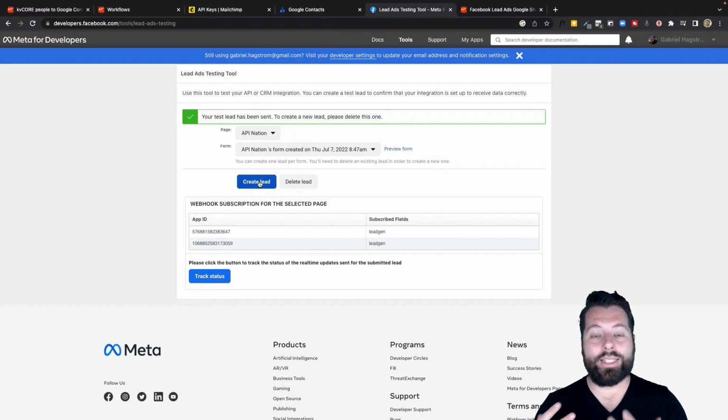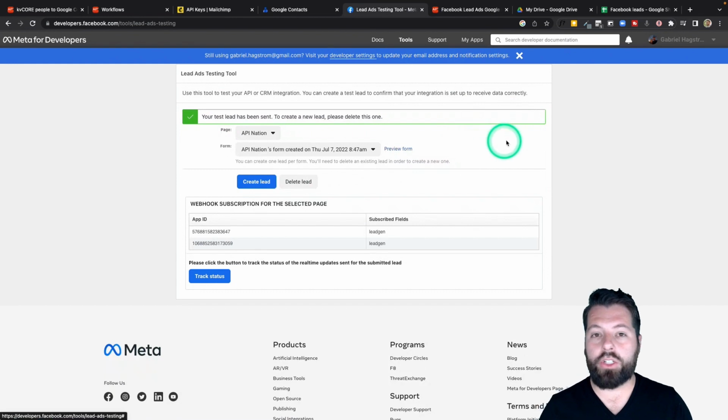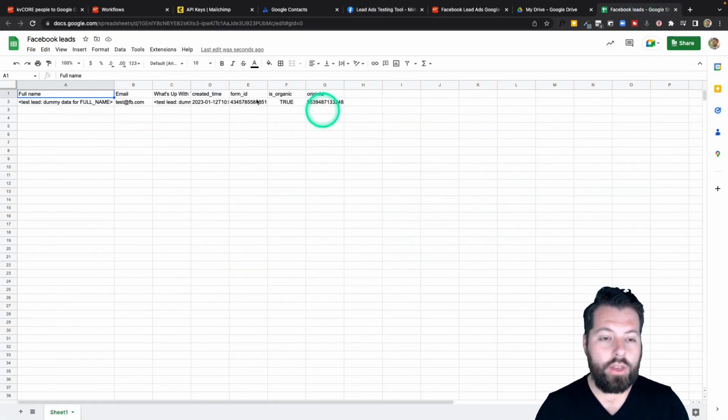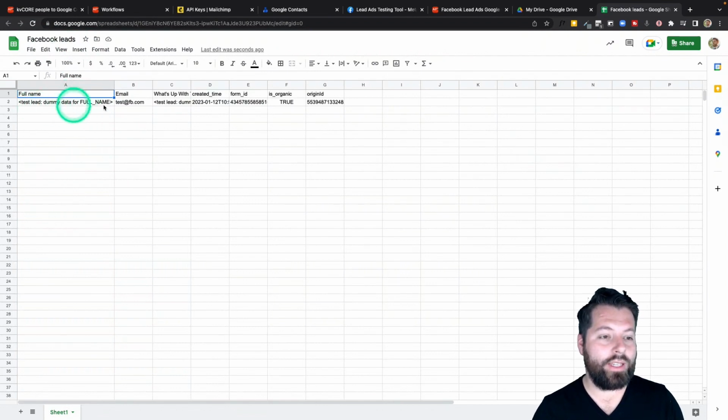It's going to create an example lead. You can see the test lead has been sent. And then you can go into your CRM, into your smartphone, and see if that lead was created. So let me hop into my spreadsheet. And you can see here is my Facebook lead spreadsheet, just got created. And here is that test lead. It's sent over test@facebook.com.